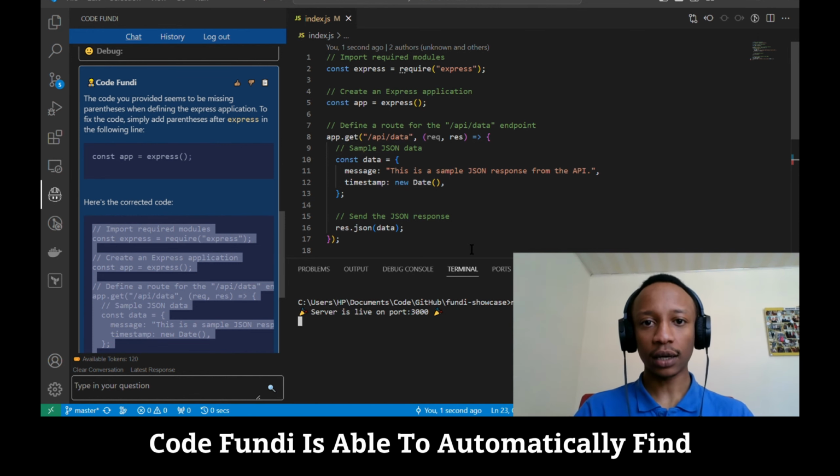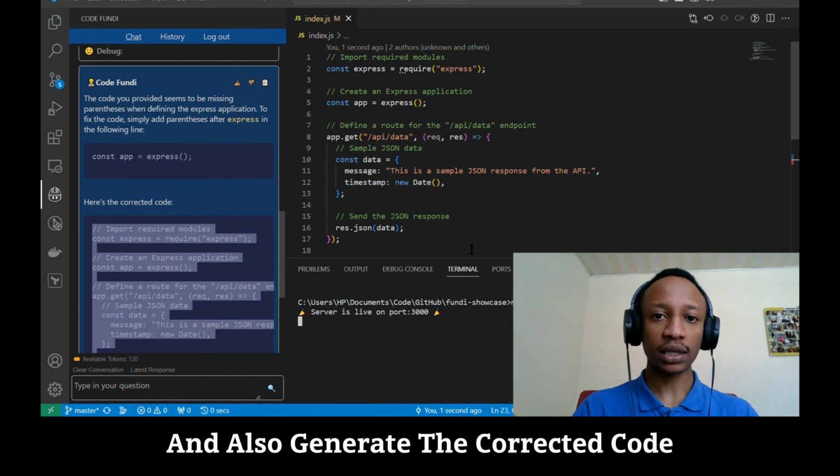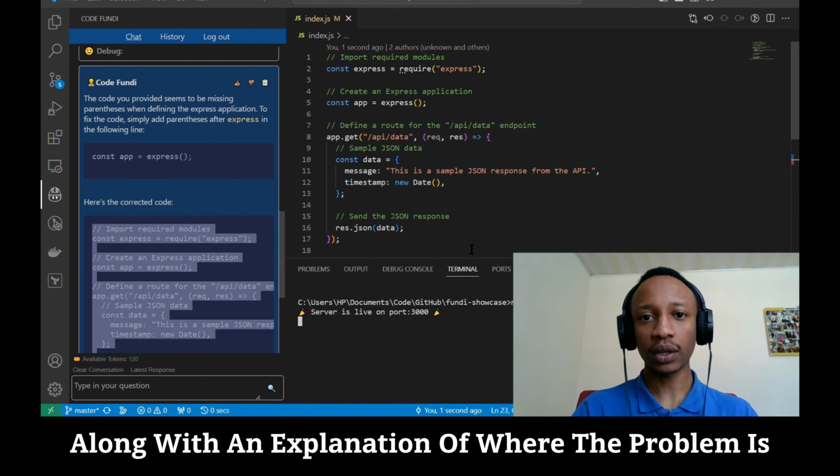So as you've seen, Code Fundi is able to automatically find the problem in your code, generate a solution in real time, and also generate the corrected code along with an explanation of where the problem is and how to fix it.